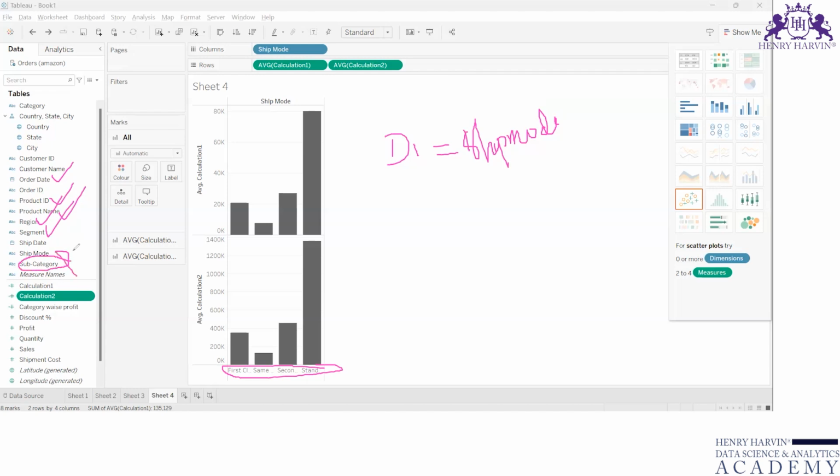So that is the meaning of exclude field. But when I say include field, along with the shipment mode value, the impact of subcategory will also be added, and then we get the average of calculation one. And that is why, if you point your mouse here, the average of calculation one is less, because more fields are included into the impact.